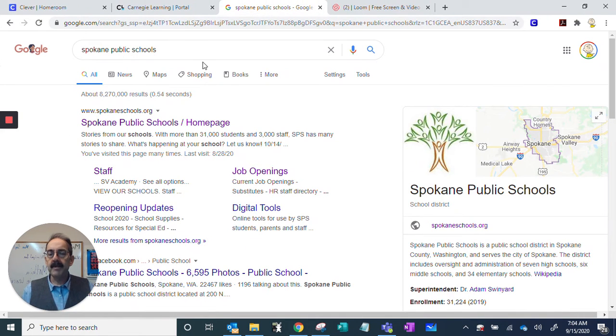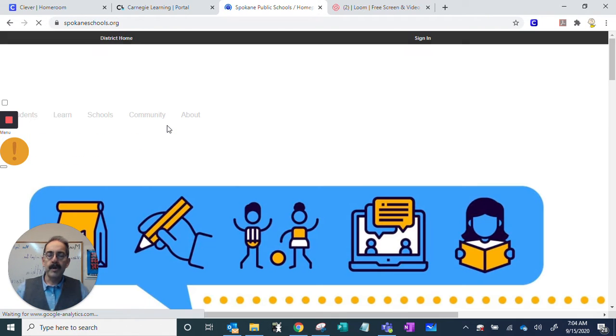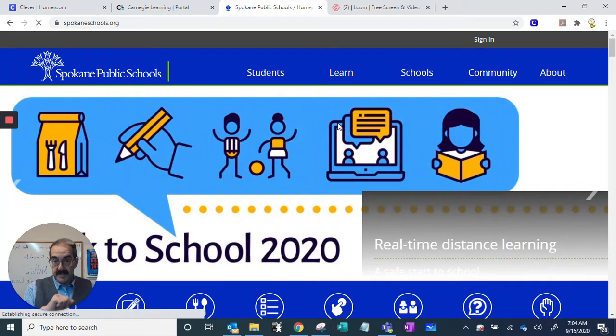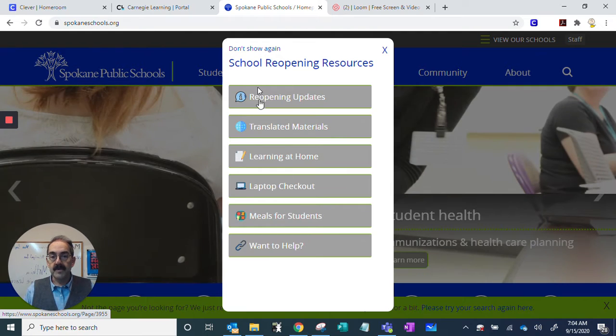and type in the search bar, Spokane Public Schools. Anyway, once you've done the search, click on Spokane Public Schools. When you get to the main page, there's going to be a disclaimer that pops up. I like to keep the disclaimer because everything we need, all of our resources for distance learning are right here. So I don't click Don't Show Again.